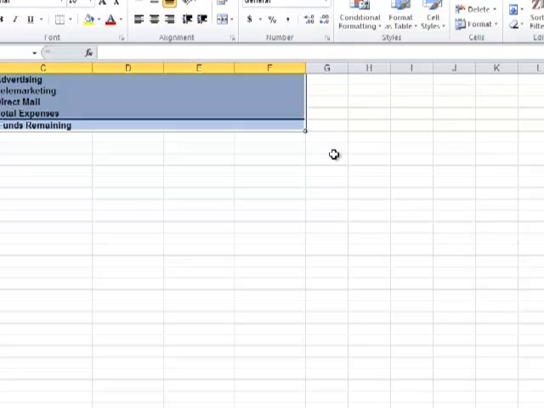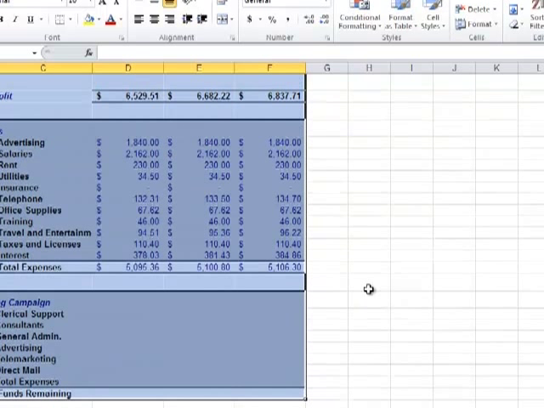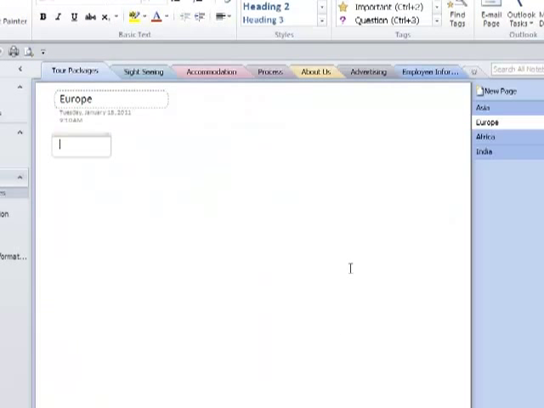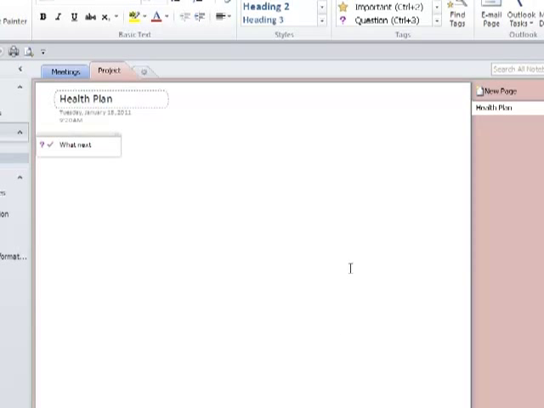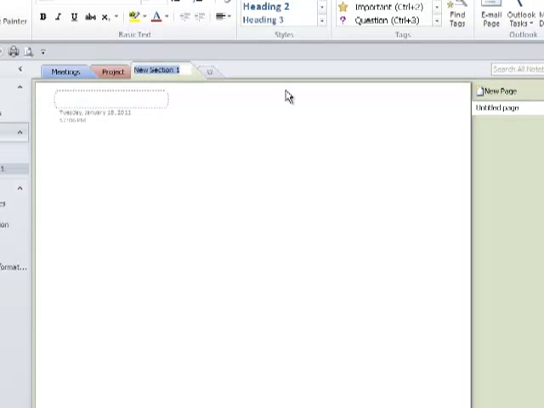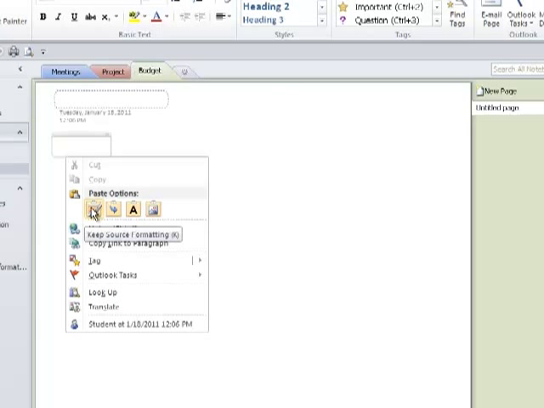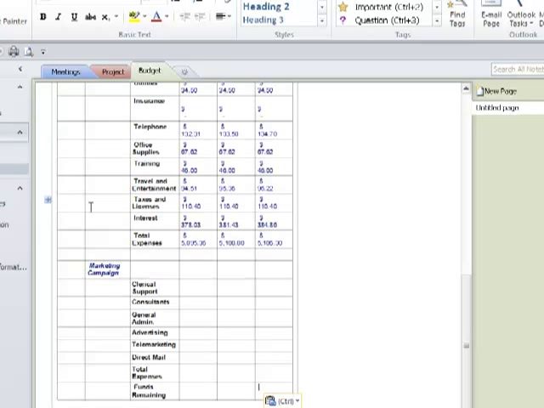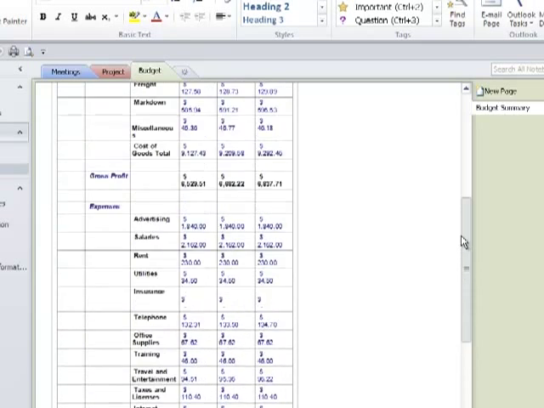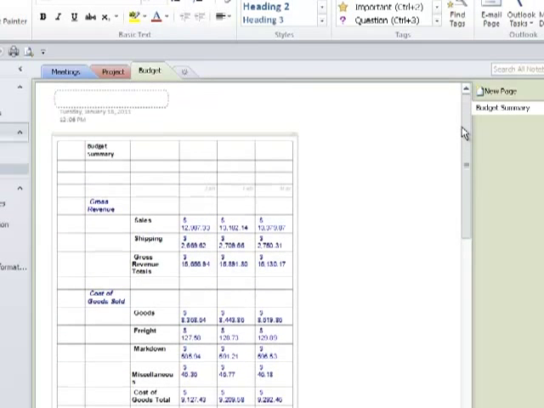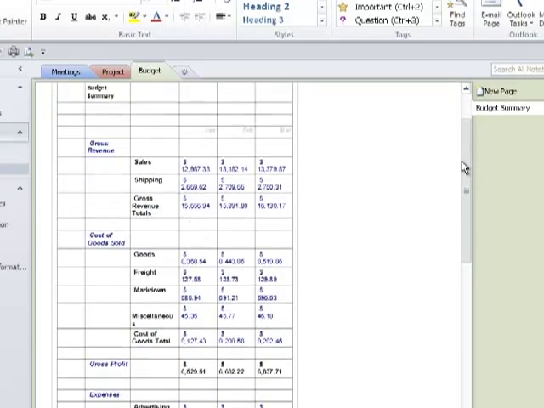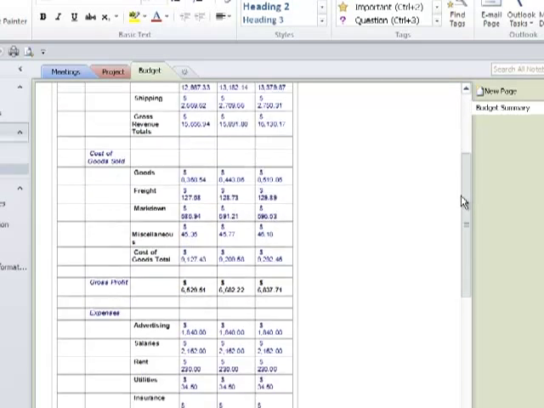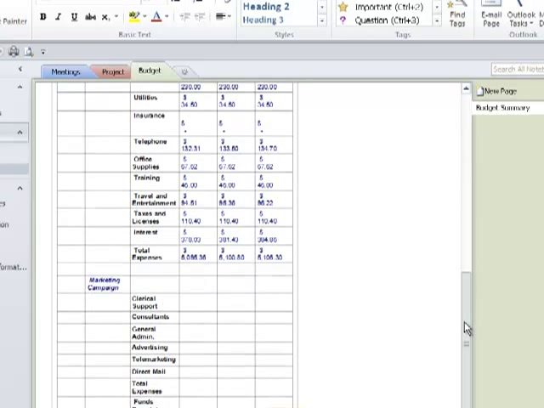I've opened up a spreadsheet in Excel and highlighted a range that I want to copy. Using Control-C, I'm going to go over to my notebook area. I'll create a new section called Budget. When I right-click, I'm going to choose Keep Source Formatting. And once I've done that, you can see how I've got a table embedded inside of my OneNote, and it certainly is respecting the columns and rows from the source.